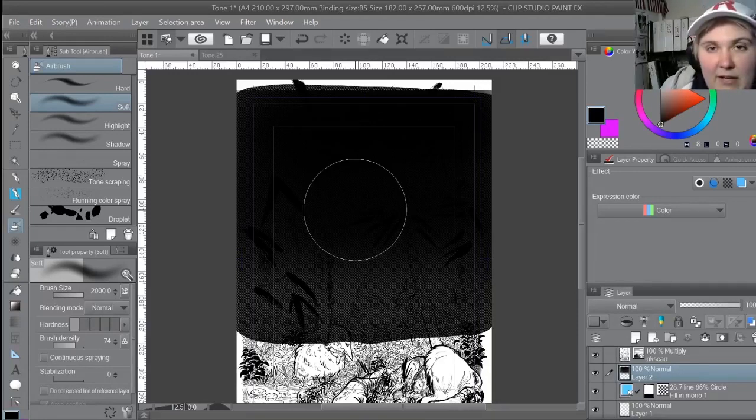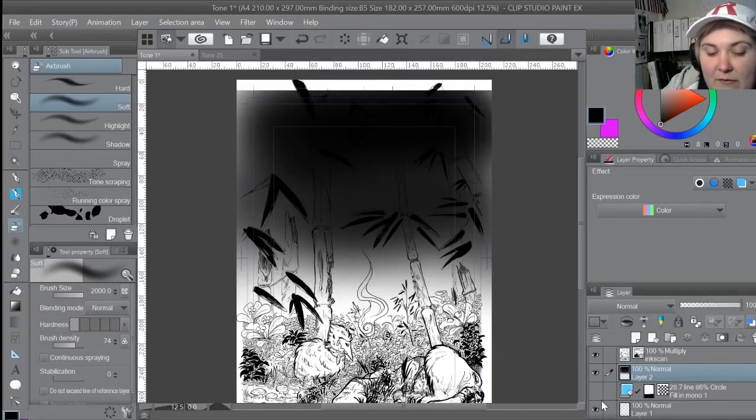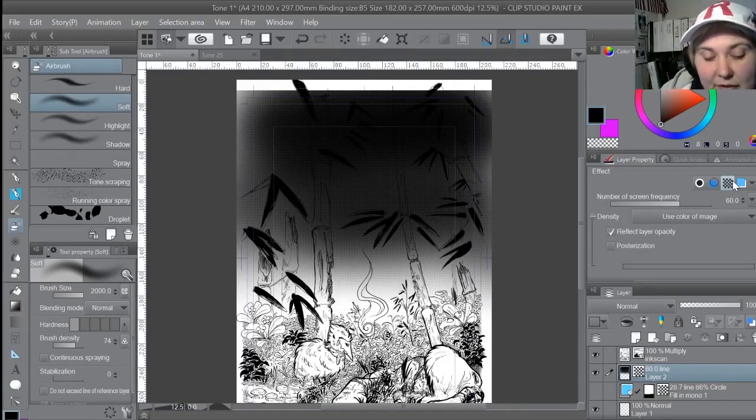The other way to add in a tone. So you already have your layer drawn. If you have something like this, then you want to add like a gradient. So I'm going to turn this off. You've got this kind of soft area. If I want to turn this into a screen tone, you again just go back to your layer property panel and hit the tone button. Boom, now it's a screen tone.